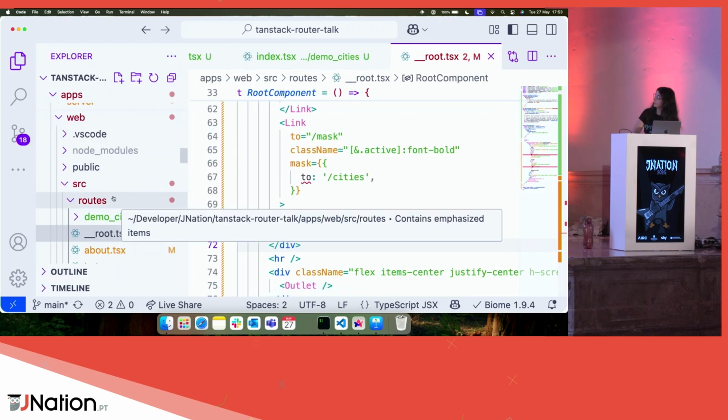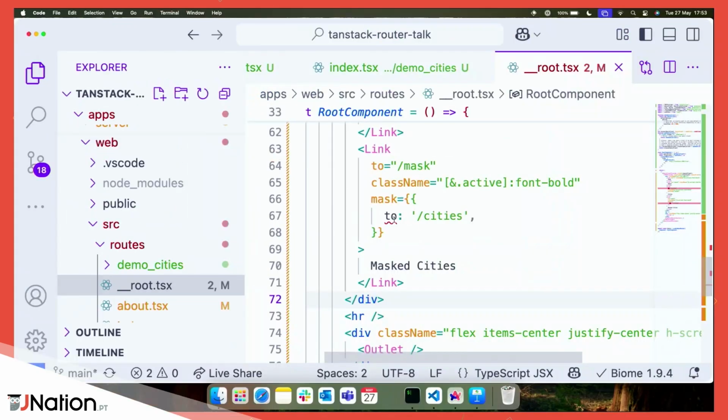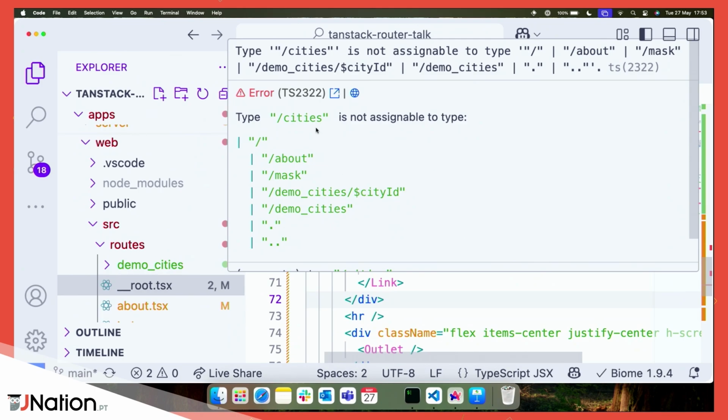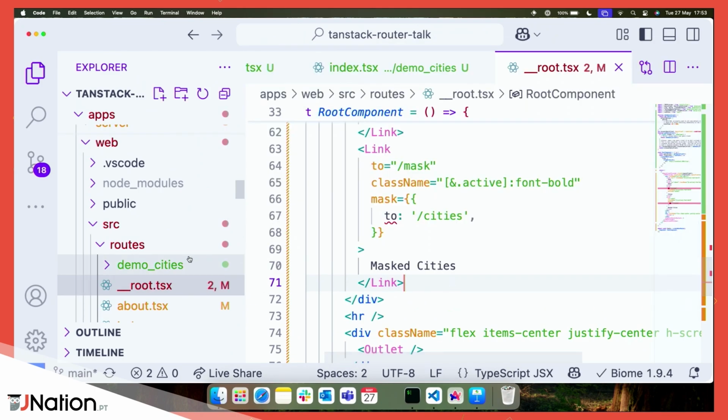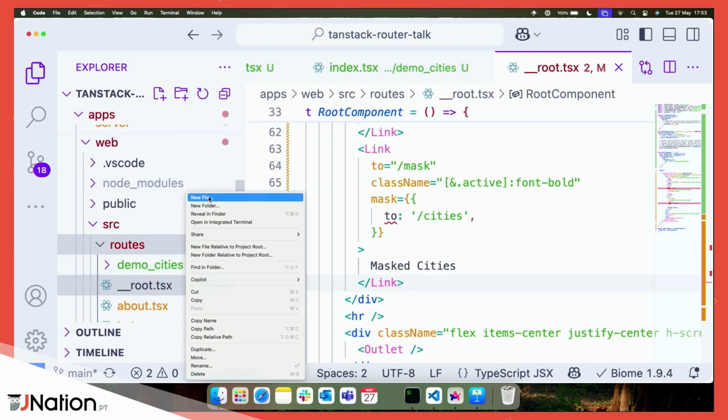Is this also big enough? Oh, we have already an error saying that the cities doesn't exist. Type cities is not assignable to type. It doesn't exist in our application. So let's create it, shall we?